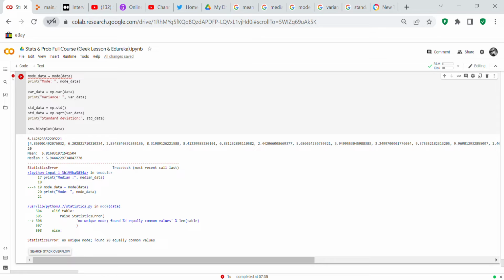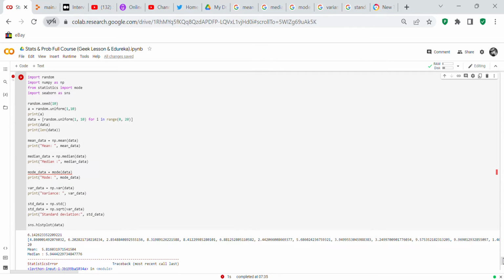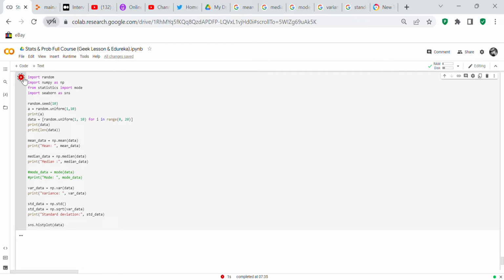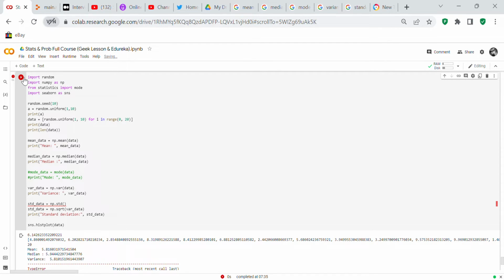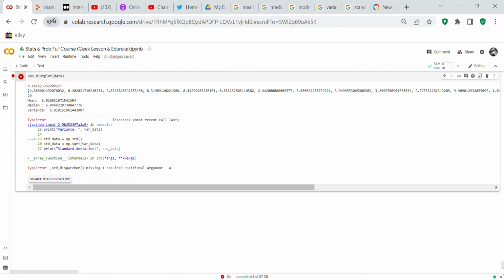It said no unique mode, found 20 equally common values. So that's why it did it. The mode didn't work because there was no single most common value to take the mode of, and that's why I printed it out like that. Now our standard deviation is working.